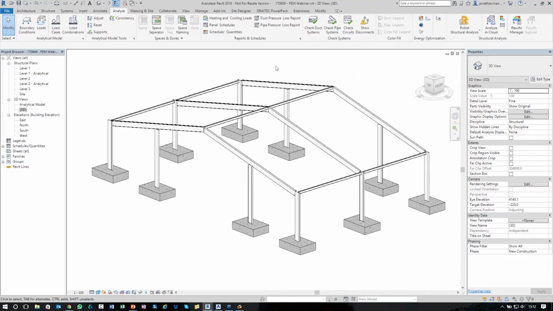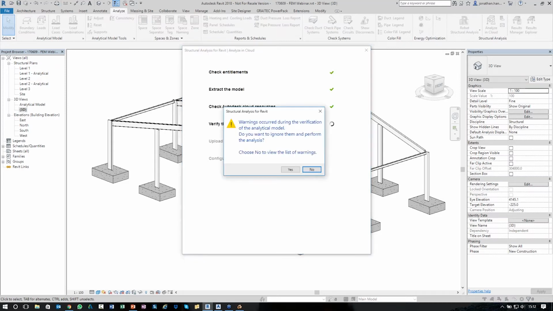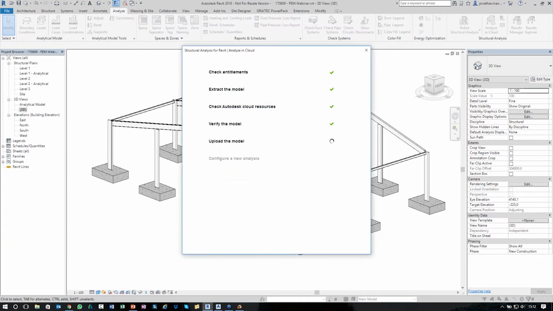So I'm going to click Analyze in the Cloud. And what it will do is it will run through a series of steps. You can see it's checking my entitlements, which is linking it to my Autodesk account. It's extracting the model, it's verifying the model, it's uploading the model, and it's going to configure a new analysis. It will do a static analysis in the cloud of the structure. So sometimes you don't even need to go to an FEM package. Revit has the ability to do it in the cloud for you. So currently it's whirling away and it's uploading it into the cloud.